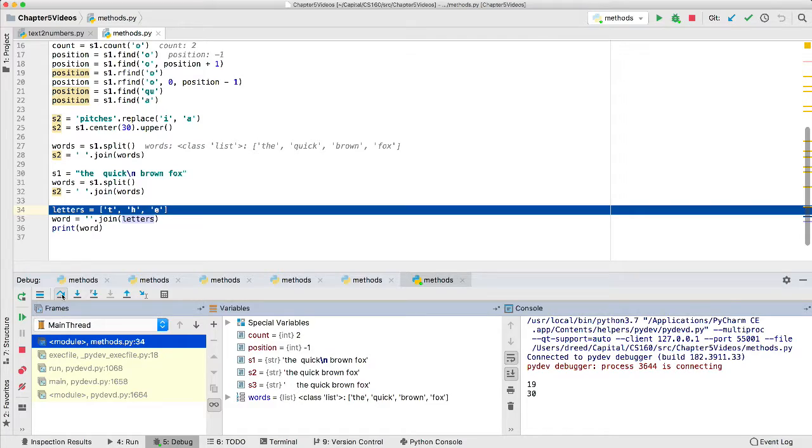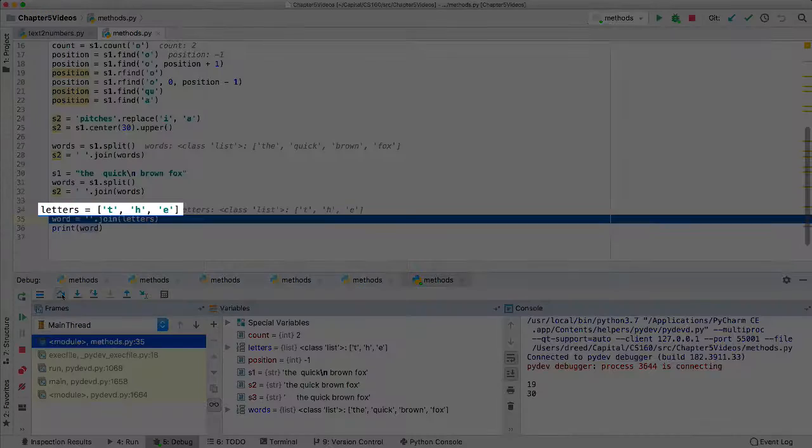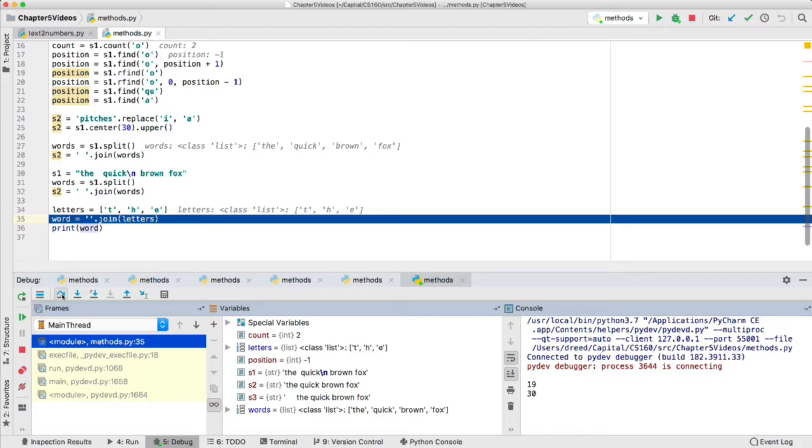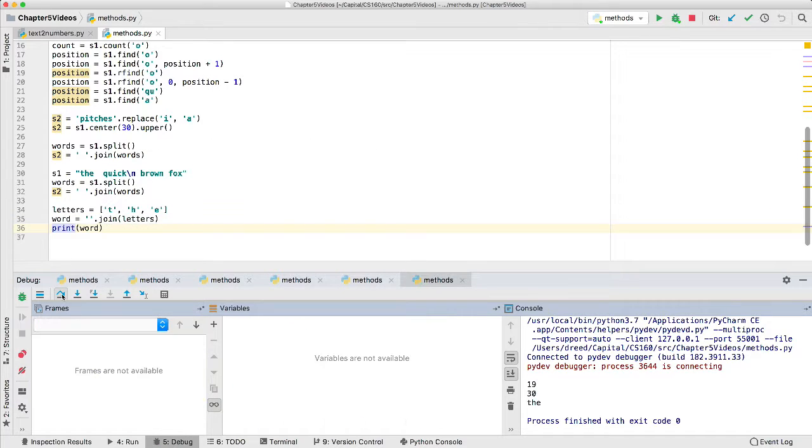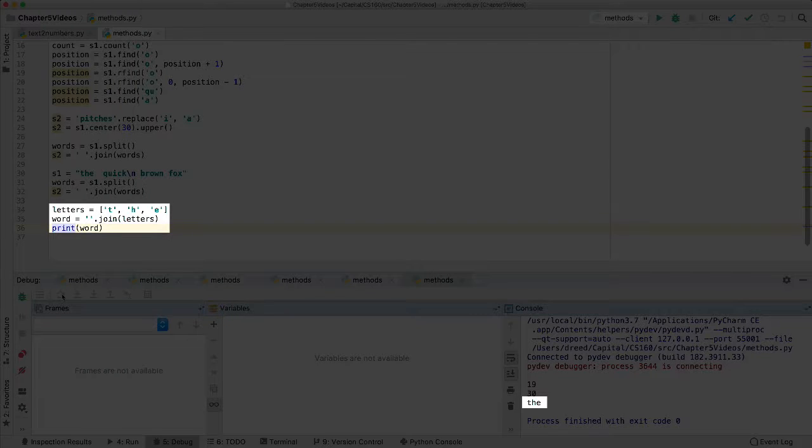Another common use of the join method is to take a list of strings containing the letters in a word and join them with an empty string. This will produce a string with no characters between each letter. We'll see another example of this in our next video.